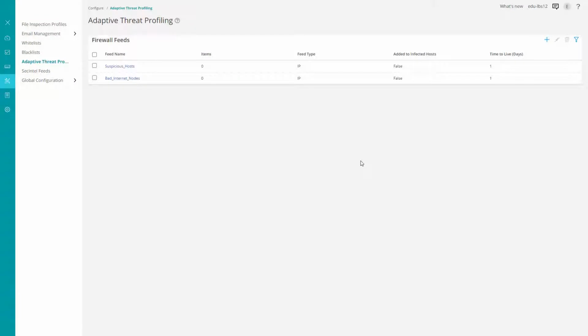Okay, so here is the ATP Cloud web interface. We're still under Configure Adaptive Threat Profiling, and there's nothing yet, but let's go ahead and refresh the page. And that's okay. It takes a few minutes. The process to upload the feed is on a 5-minute timer. And so let's go ahead and pause the video, and I'll restart the video after the IPs are added to the feeds.